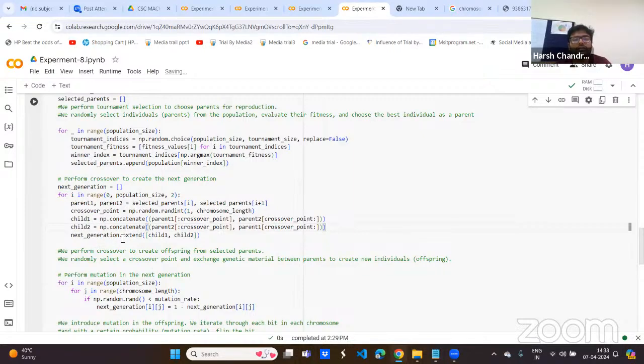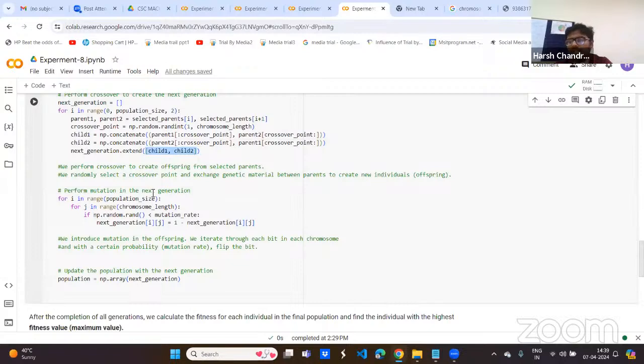Next, generation dot extend. Since I'm taking it as a list, I'm using extend, and the two elements are appended to that list. Now it becomes two, and it runs for 10 iterations because we have a step of two. So in 10 iterations, 20 people are appended to the population. Okay, the next generation contains 20 people now.